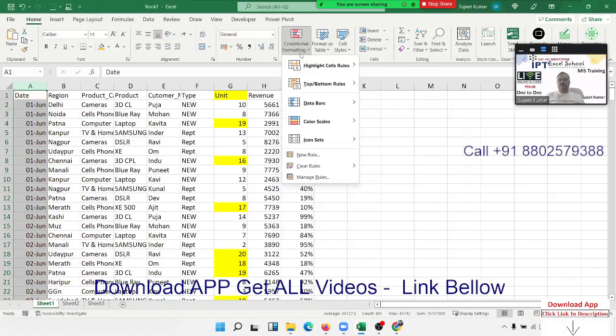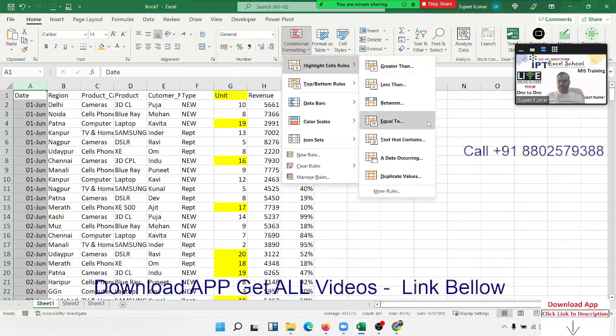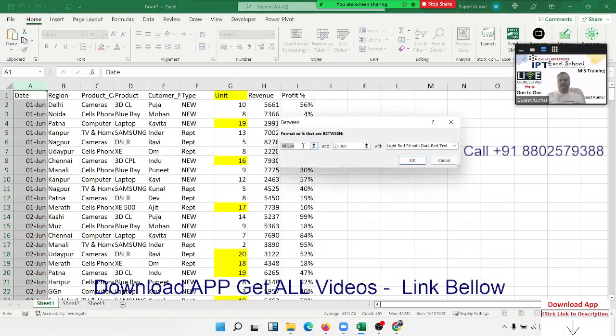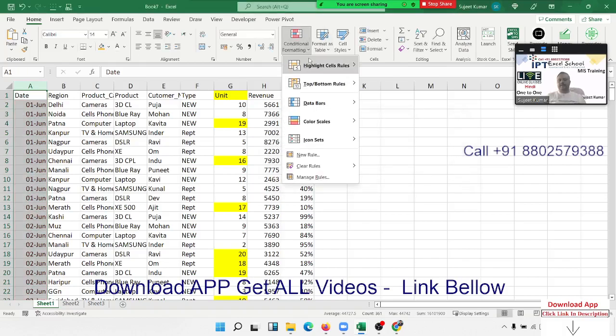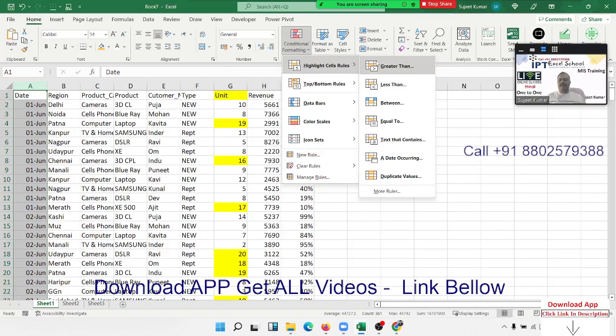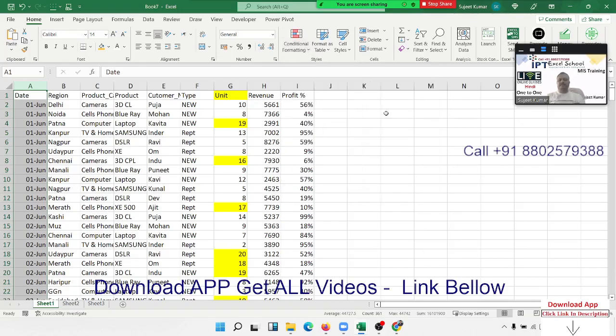I also want to highlight between 1 and 2. So go to between, type 1 dash June and select 2 dash June, or any of your dates. So you can highlight according to number, date and time. Highlight greater than, less than, between, and equal to. You can enter any cell value, just like number, text, anything.